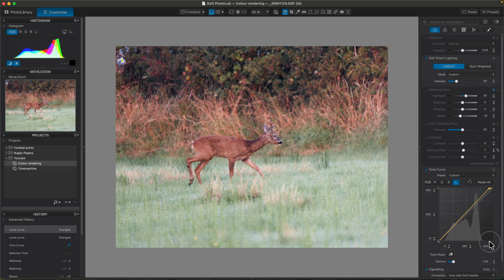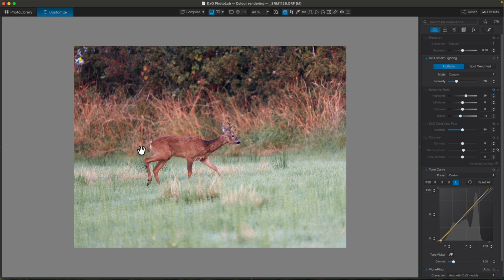histogram just to lift the highlights, and you can do the same with the blacks, and that is just adding a bit of contrast to the image. I do have the highlights and the shadow warnings on when I'm doing this. Now I've done that, I don't really need this side of the palettes. I can close them palettes down, give you something better to look at.